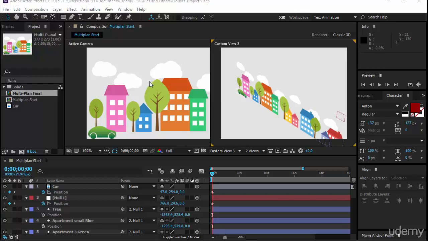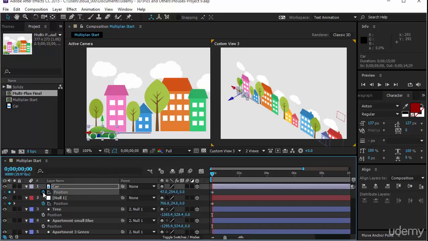Now that I can see my composition, or the active camera, in a different perspective, it's easier for me to start moving around. The first thing I want to do is, for the car, remove the keyframes because they will make a problem. We are going to move the car, and I can start modifying the Z position for every single house, and then have a look at it in my active camera.